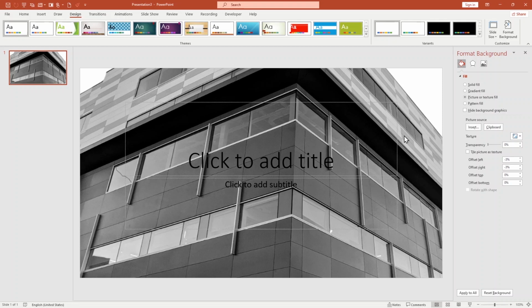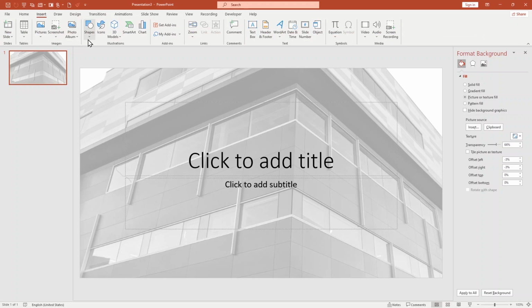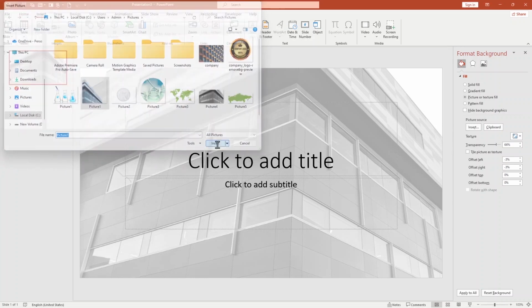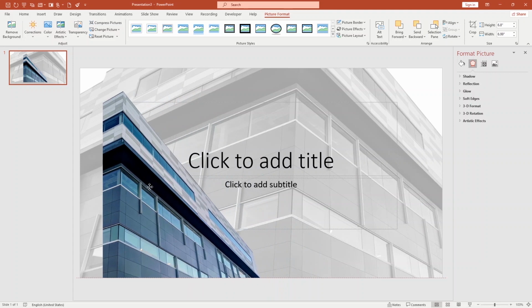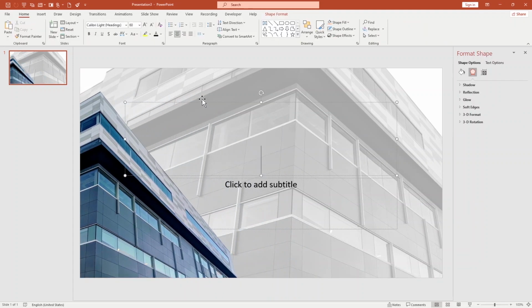So what I'm gonna do, I'm using the transparency. Here you can see in the format background in the right pane, and I'm using the highlighted one like this. Then use the insert. From the insert I'm using the picture, and from there I'm using this device and use this picture for my presentation here. And then I'm gonna use this picture for my first page.